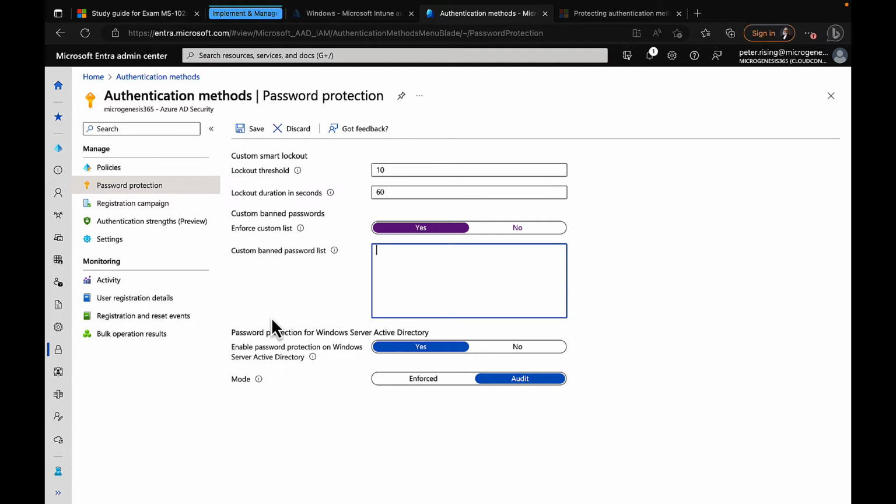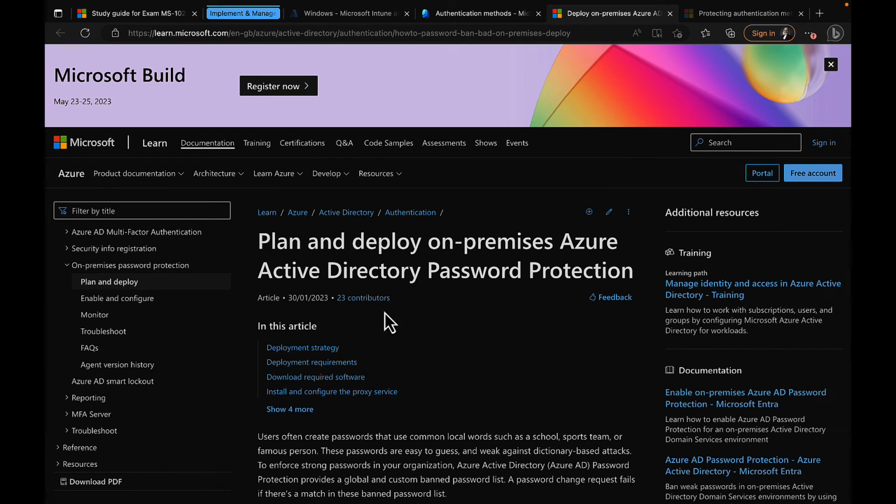Now next, we have password protection for Windows Server Active Directory as well. So if you are working in a hybrid environment, if you have your on-premises Active Directory synchronized to Azure AD, then enable this here as well. So enable password protection on Windows Server Active Directory. If set to yes, that password protection is turned on for Active Directory domain controllers when the appropriate agent is installed. So you're going to need to install an agent there in order to configure that. And this lovely Learn More button will take you to the relevant documentation on how to achieve that.